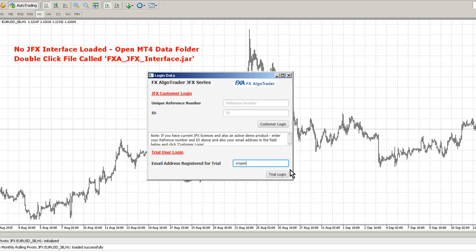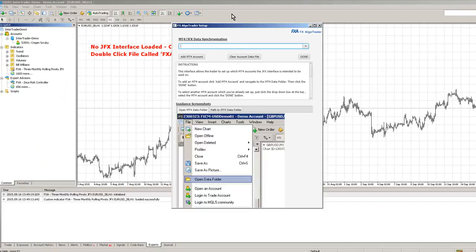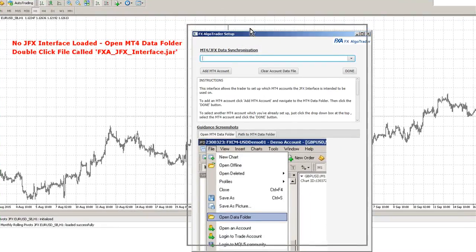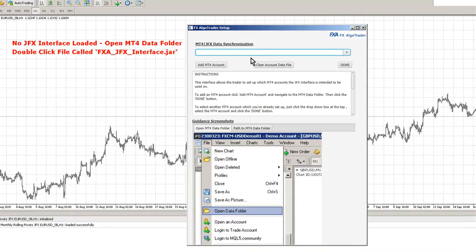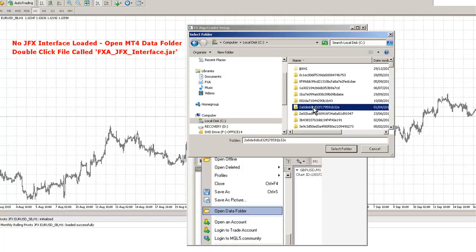Enter the email address you used to register your demo. Click trial login, and the first thing that will happen when you first log into the system is it wants to know the location of the MT4 data folder so it can synchronize with it. So it's exactly the same thing we did before. You just click add MT4 account and browse to that location we found earlier.